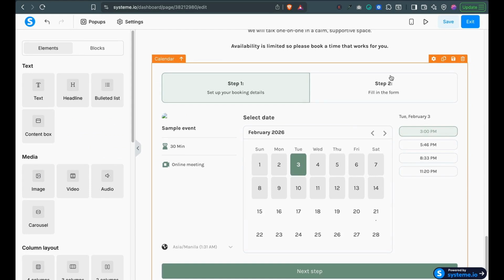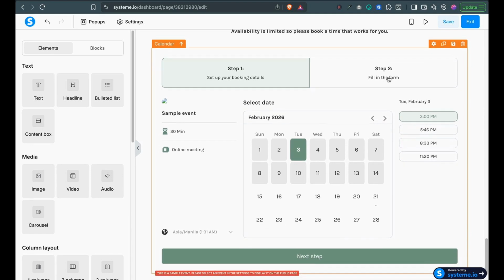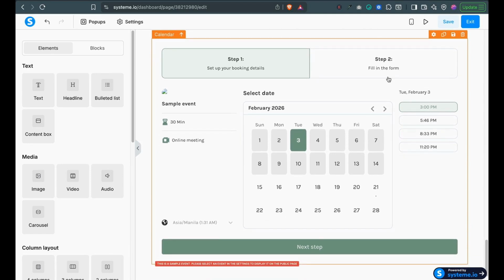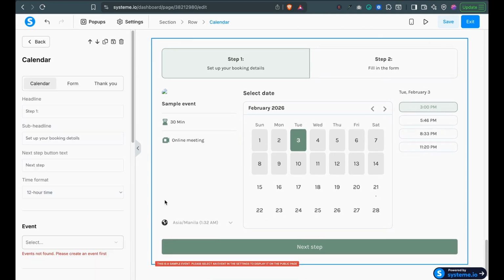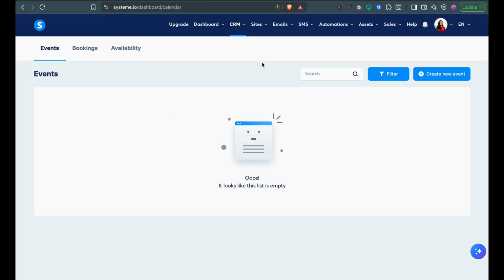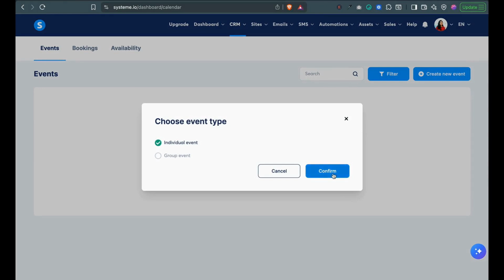Now, one important thing here is you cannot publish this funnel if you haven't set an event for this calendar. Okay, so in order to make this work, you have to make an event by creating a calendar on your System.io account. Now, you can do that by going to your System.io dashboard and then go to CRM, and then under that, click calendar and then create new event and then confirm.